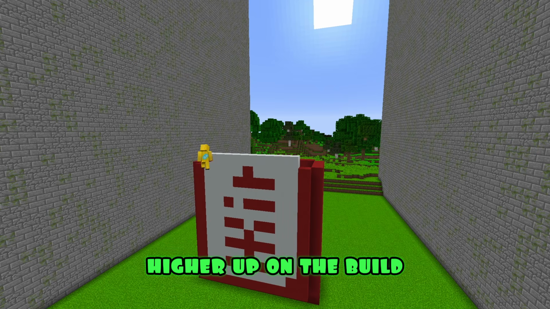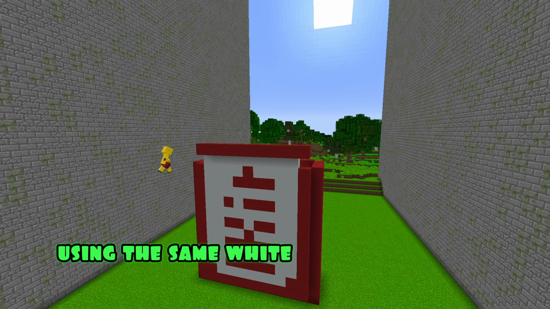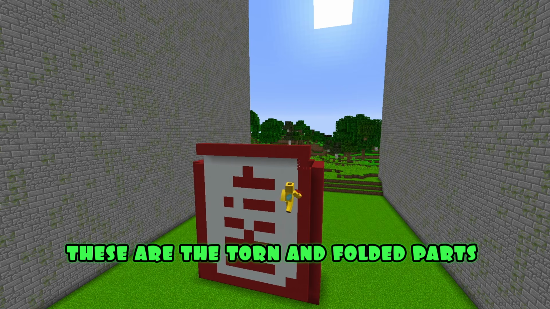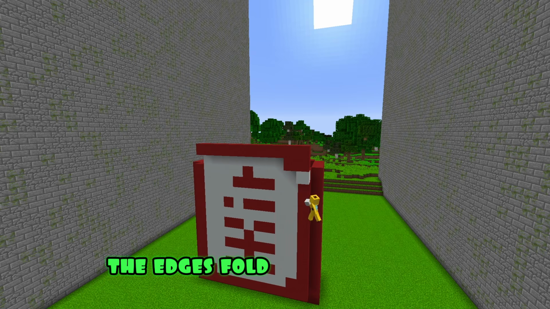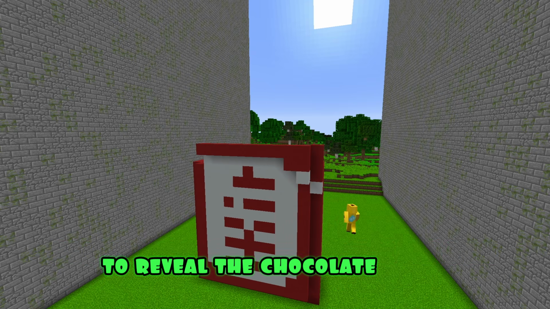Higher up on the build, Banana Kid constructs the edges of unwrapped packaging using the same white concrete and red concrete blocks. These are the torn and folded parts of the wrapper that peel back when you open a chocolate bar. The edges fold over and curve, showing where the packaging has been pulled apart to reveal the chocolate inside.